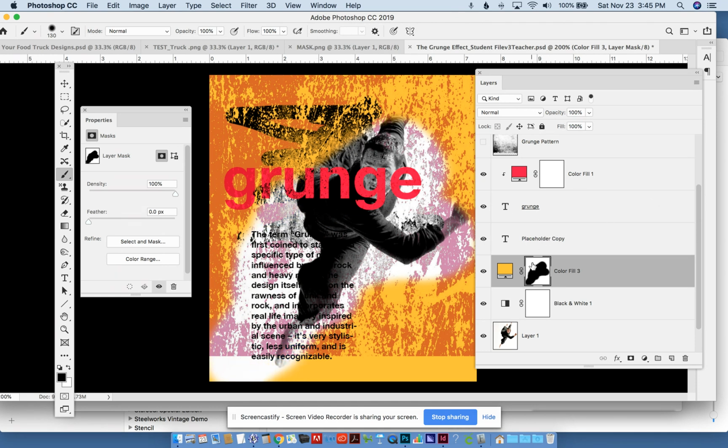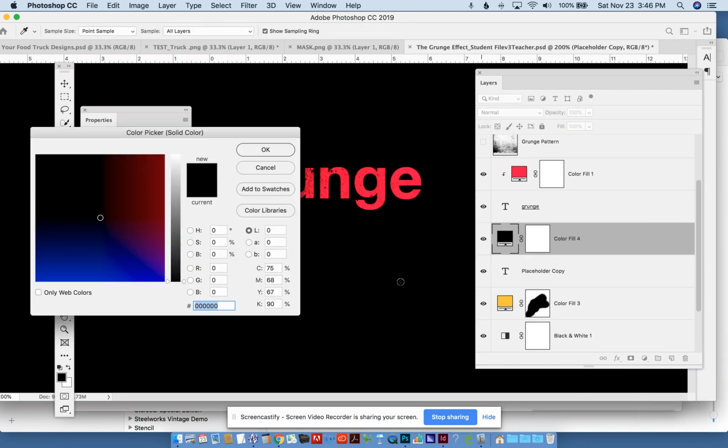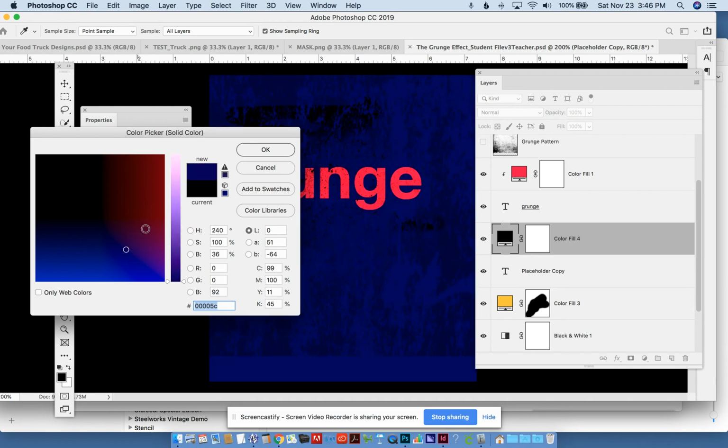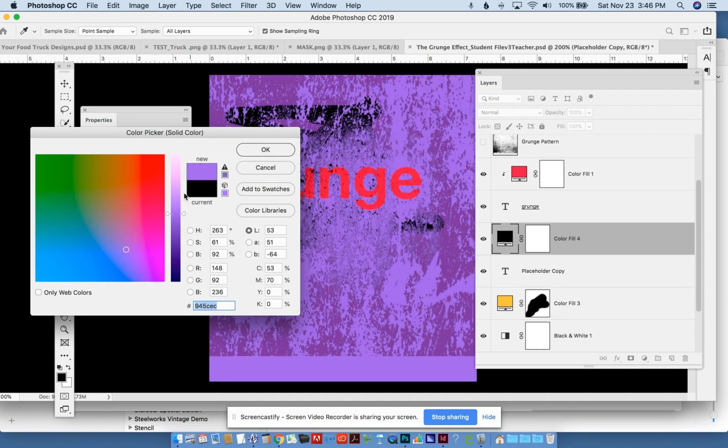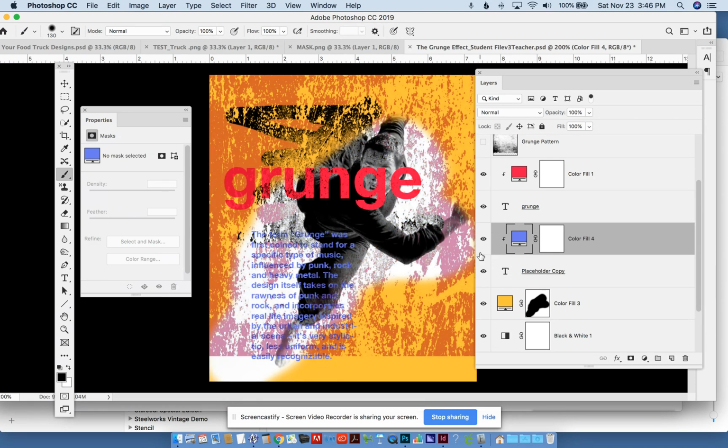Now I could get into my placeholder copy, and I could add another adjustment layer here. Maybe I'll go with something, oh, that's kind of cool looking, like that. And now I just want that adjustment layer to talk to the copy right below it. So I'm going to hold down Option and click on that, and there I go.